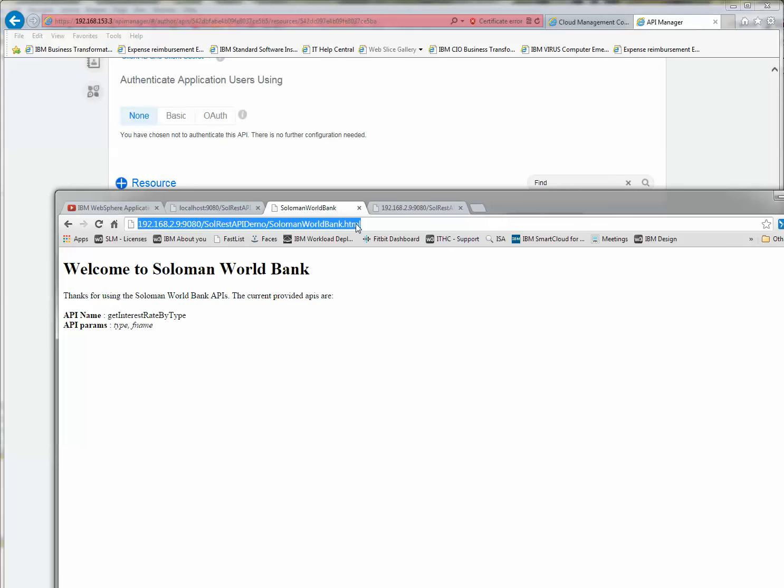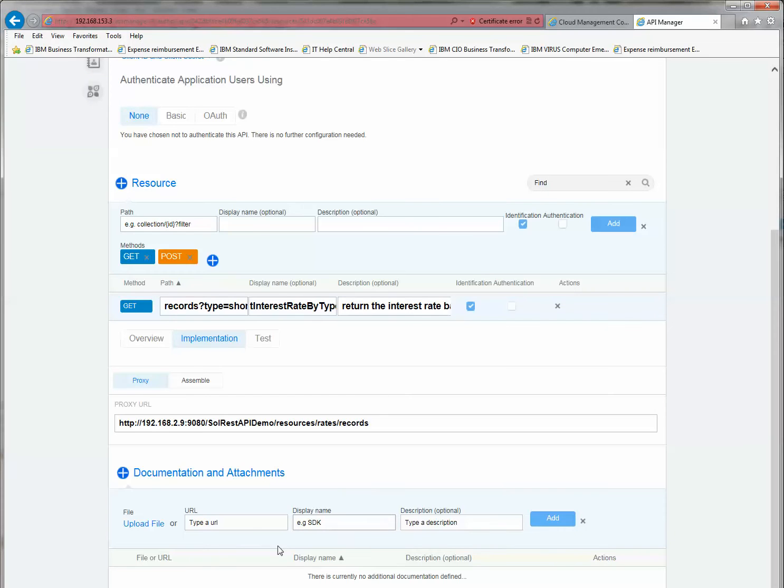Here is how you can actually access it: literally from the host, port, the application name, and then this is what I have, the Solomon World Bank. I'm just going to copy this and put the URL in here. And again, the display name is going to be the Solomon World Bank APIs. Type a description, it's optional. I'm just going to keep it at that and go ahead and do add.